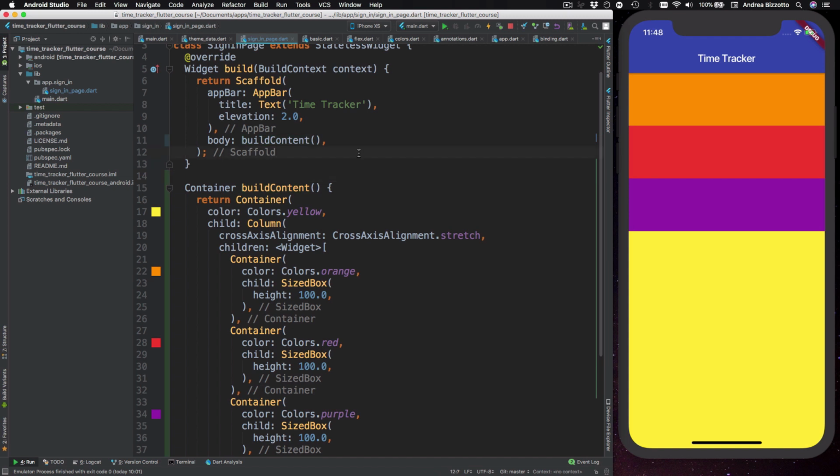As you can see, the build method of our SignInPage is now much more readable, and it's easier to see that it just creates a scaffold with an AppBar, and then the body is now specified with this new build content method over here. We can see that Android Studio has defined this method with a return type of container. And this is because a container is the root widget of this entire block of code.